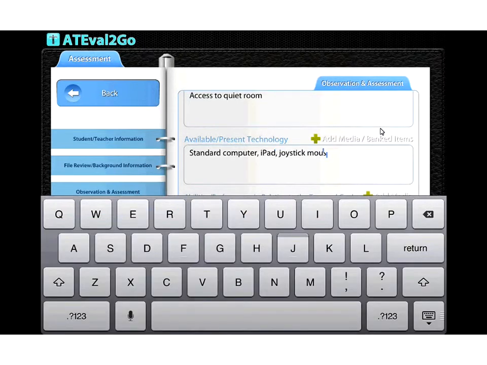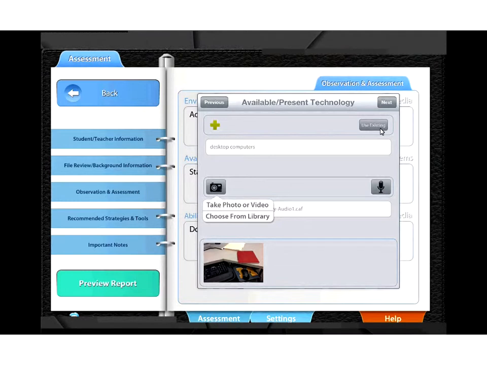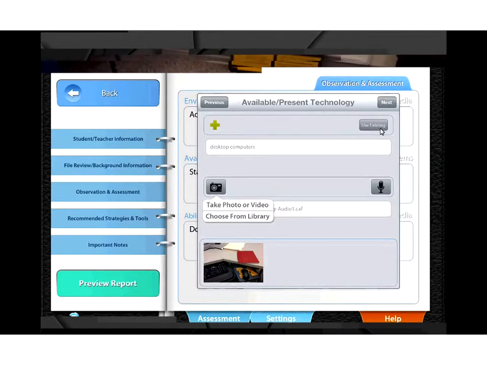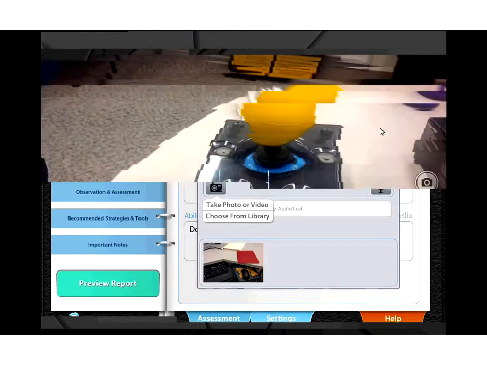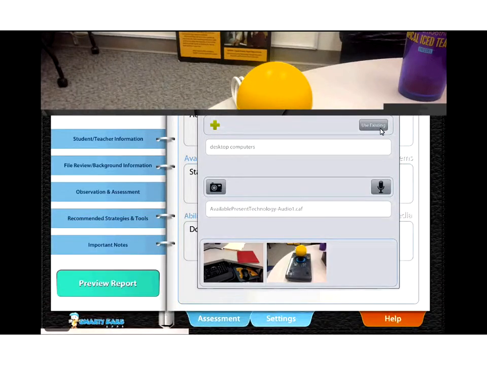We'll type in joystick mouse, then I'll hit add media, and I'm going to hit the camera button here, and it's going to say take video, or choose from library, or take picture. I'll tap the take picture option. There is my joystick. Snap a picture, hit use, and that gets added into my assessment. Then I can also, as you saw there, I could also add video.